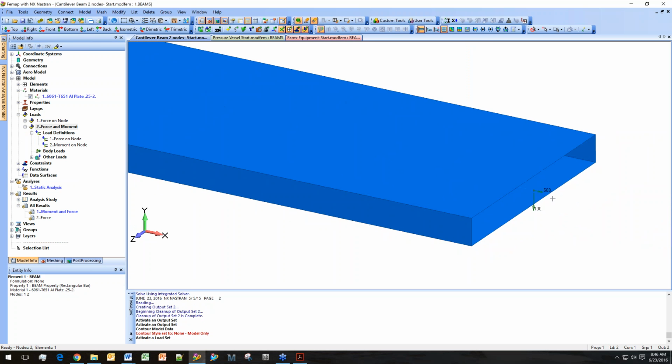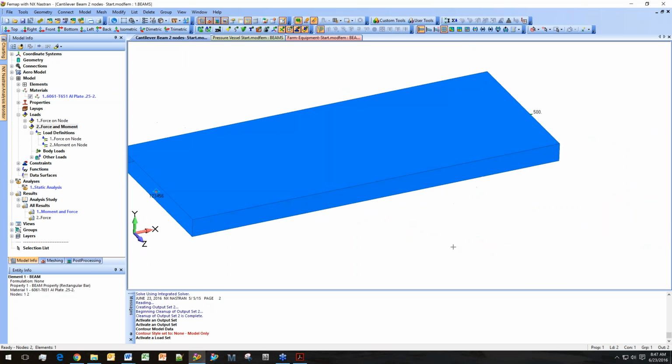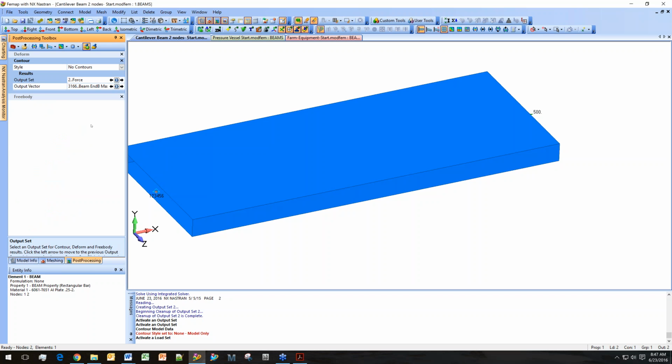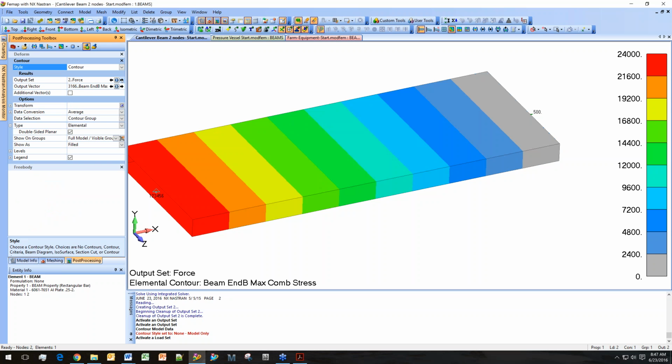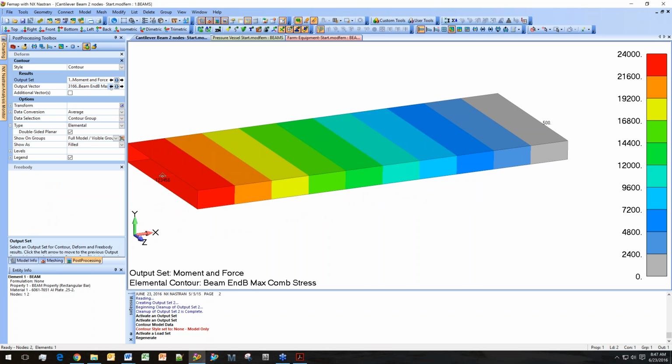So something like this, we have our 100-pound force downward still, but then let's say we have a 500 inch-pound moment twisting axially. So it's 500 inch-pounds of torsion on the beam. When we go in here and contour our moment and our force, nothing changes. As we switch back and forth between our moment and force and just force, we're seeing our max combined stress at 24,000 pounds unchanged.